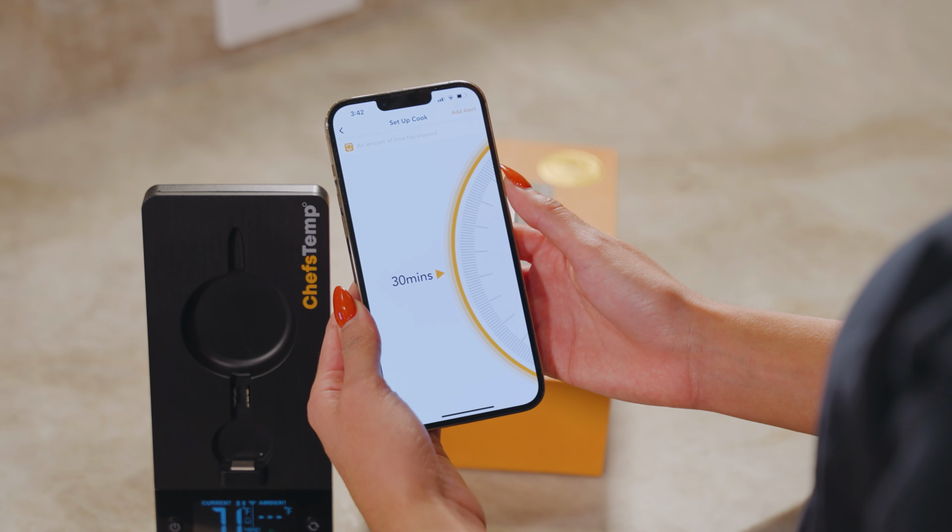You may also want to set a reminder to add your potatoes or spritz your pork shoulder 40 minutes into the cook. You can do this with our elapsed time alert.